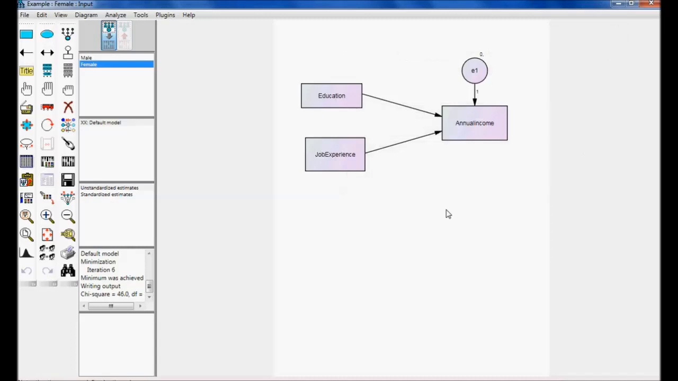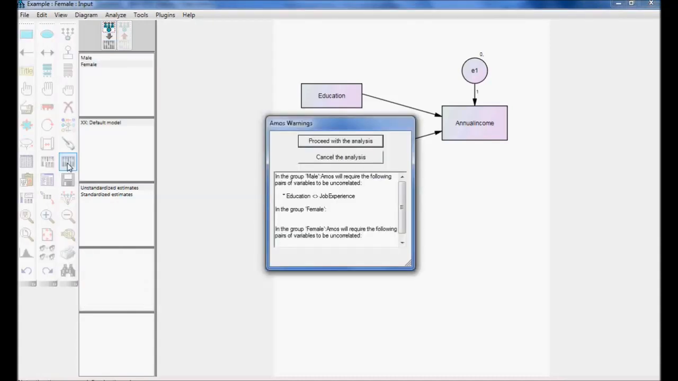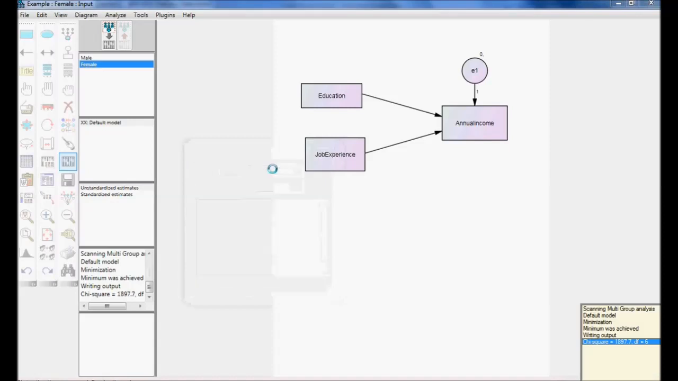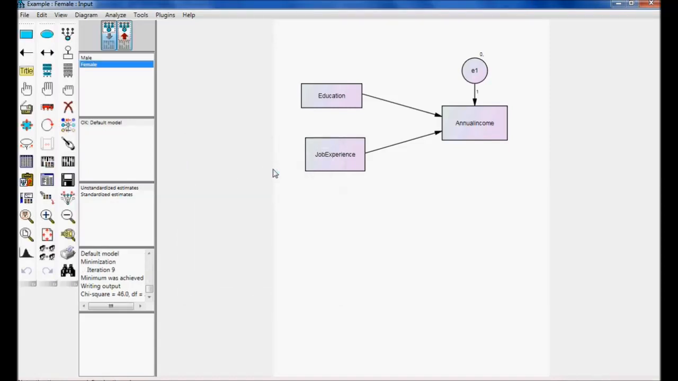Now I am going for the analysis part. I go for calculate estimate. Now the system gives the same warning: do correlation for education and job experience. I say proceed with the analysis. Now we can see we got male and female. Let me see the output path. Okay, this is the output path, and this is unstandardized, and this is for standardized.